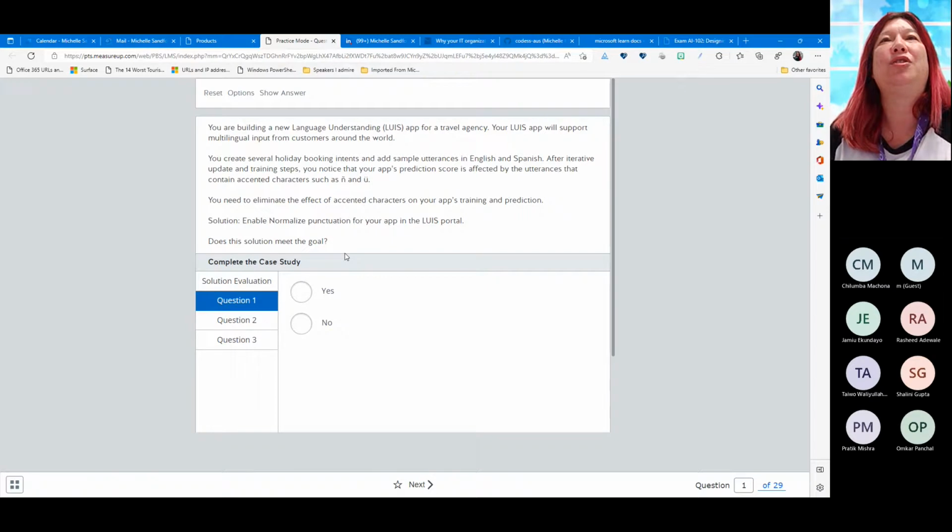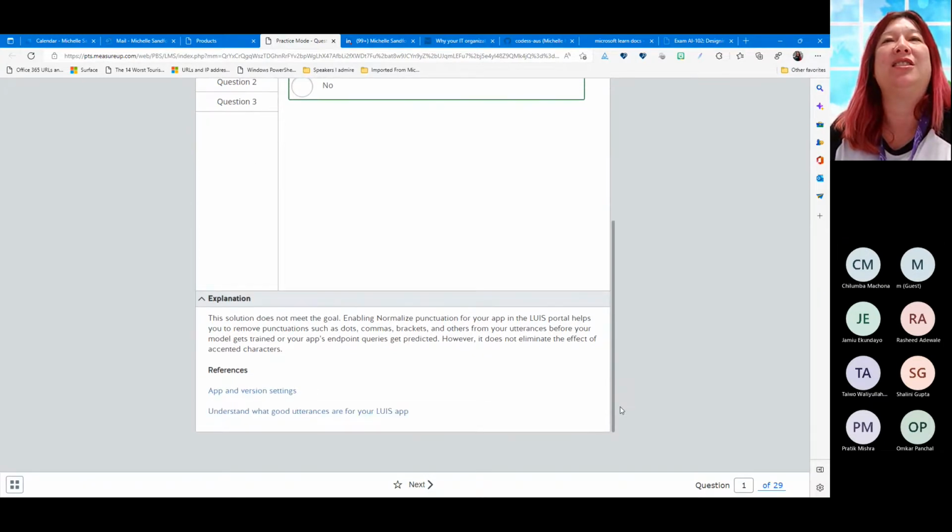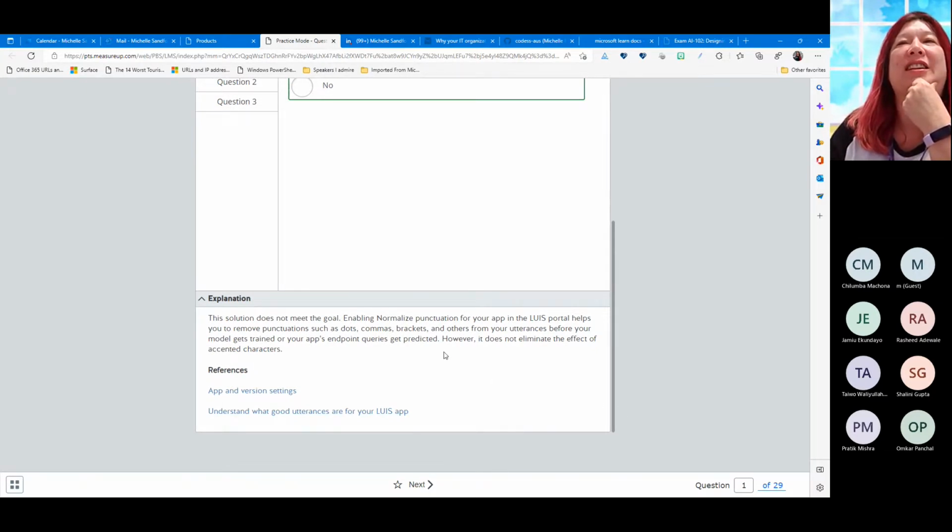Anyone? Any thoughts? Maybe. There's no. Enabling normalized punctuation for your app in the LUIS portal helps you to remove punctuation such as dots, commas, and brackets and others from utterances before the model gets trained. It does not eliminate the effect of accented characters. Okay.